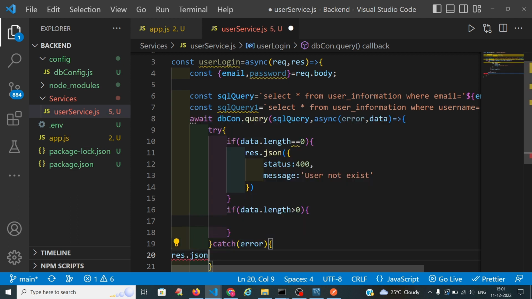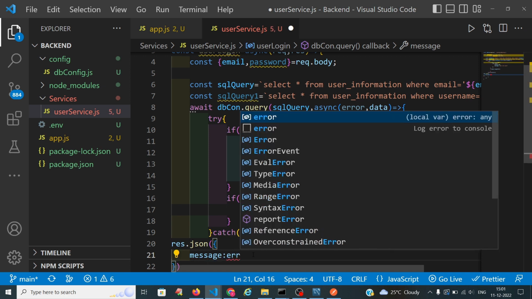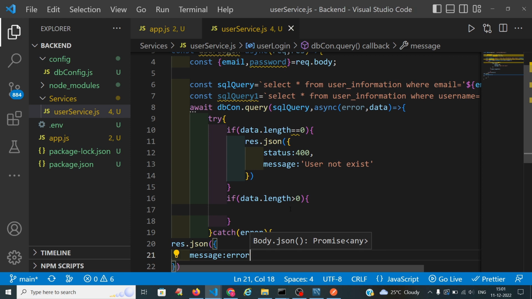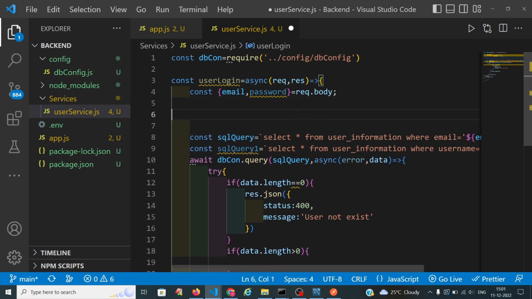So response.json, and the message I am printing is the error. When I get a length greater than 0, I am creating it separately. At that time it checks that the username is matched, so now we have to check the password.